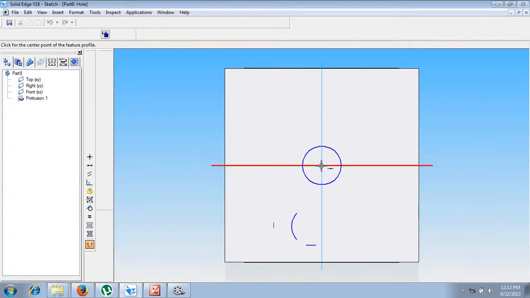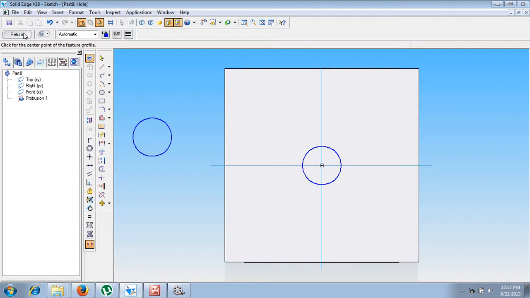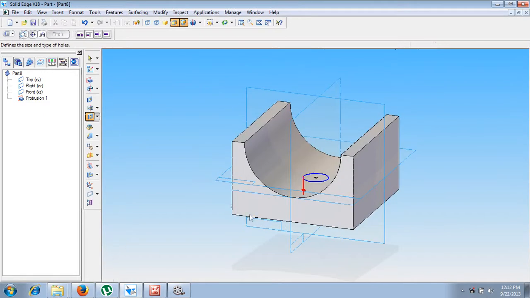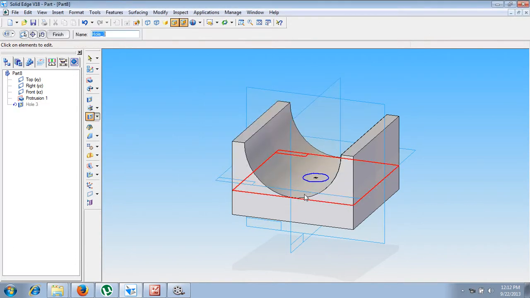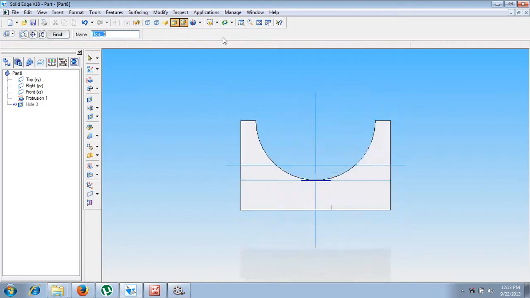Now if I draw the whole circle over there and say return, it will ask for the direction. I will give a direction, but it will show an error: 0 thickness. Now let me go for edit. Why is it showing so? Let me go and check it out.